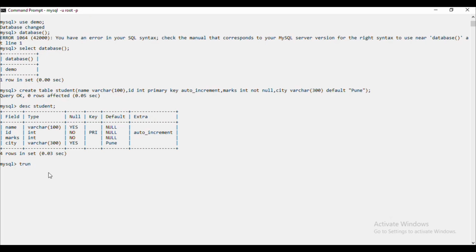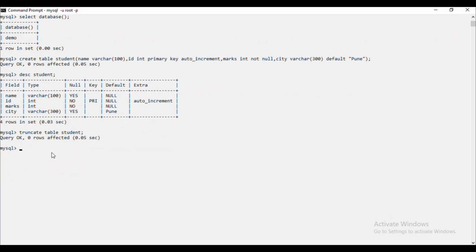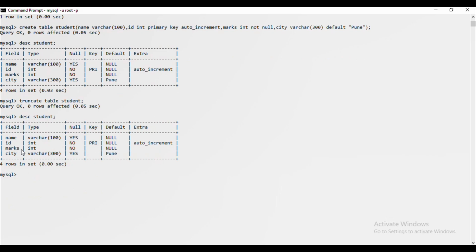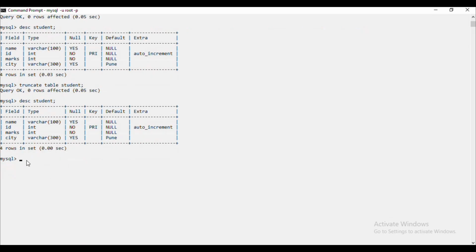Then the next command is truncate table name. This truncate command will remove all the rows from the table, but our table structure is still there. We run this command, and if we check our table structure with describe and the table name student, here we can see our table structure is still there. The table is not removed, it just removes all the rows from the table.